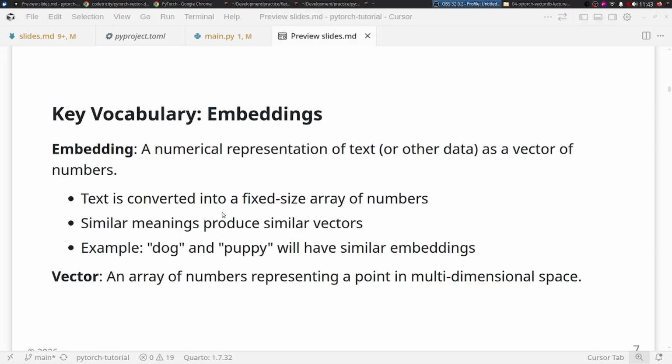And because they're numbers, you can do comparison with algorithms. And you don't have to build the algorithms, right? You just use somebody else's algorithm. So, for example, dog and puppy will come up almost similar. This is termed vector database. And I think this is actually easier to understand. It's an array of numbers, and the array is multi-dimensional.